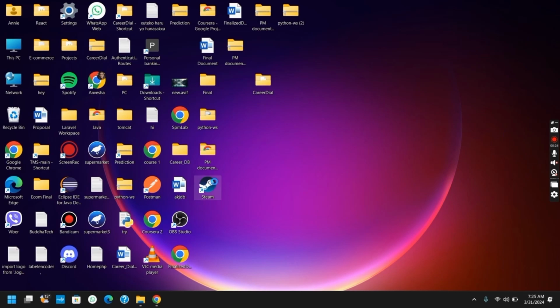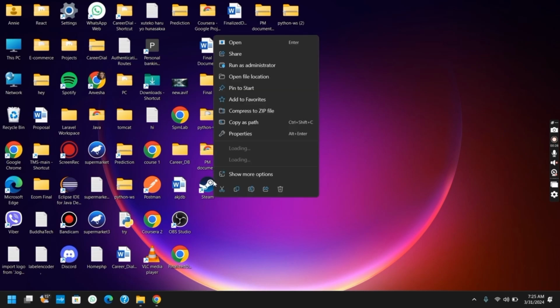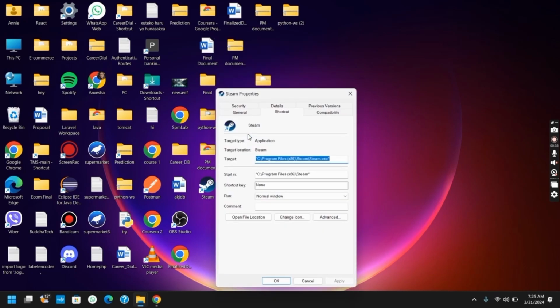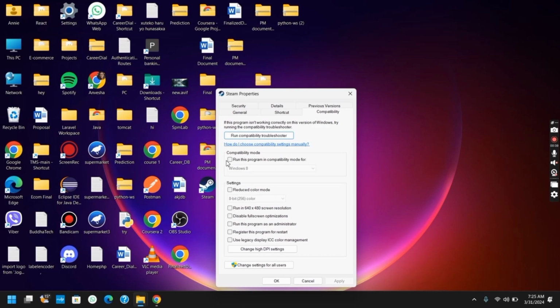Likewise, the next solution would be disabling the compatibility mode. For this, right-click on Steam and go to Properties. Once Properties is open, you will see another interface from which you have to select the Compatibility option. Make sure that you turn off the option to run the program in compatibility mode.